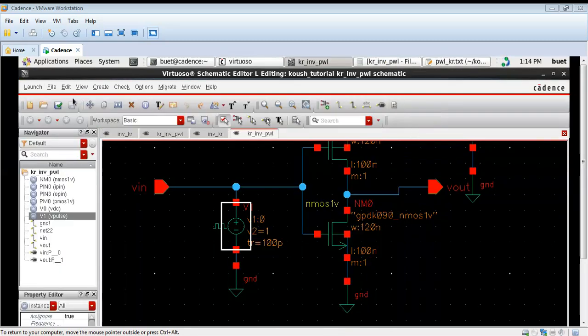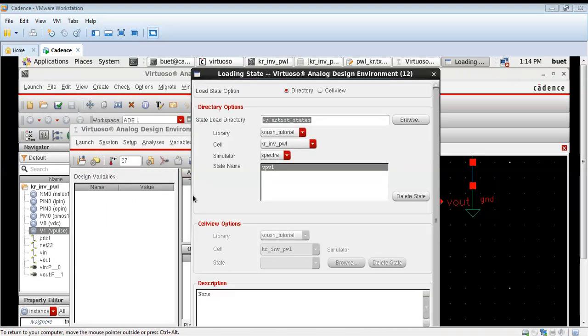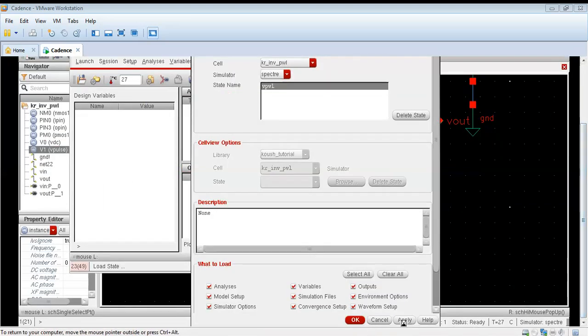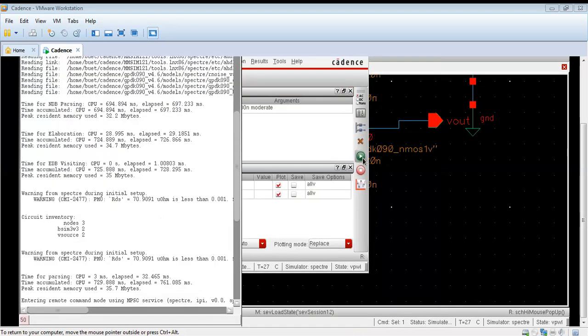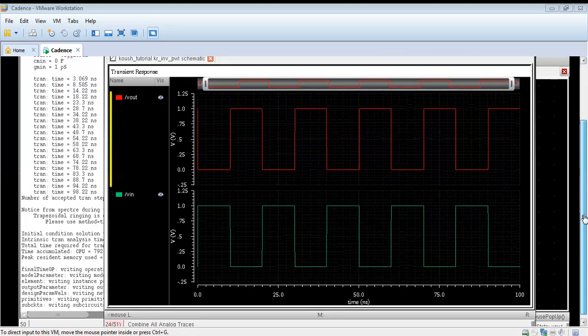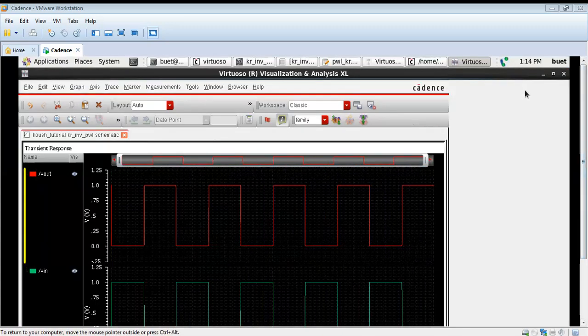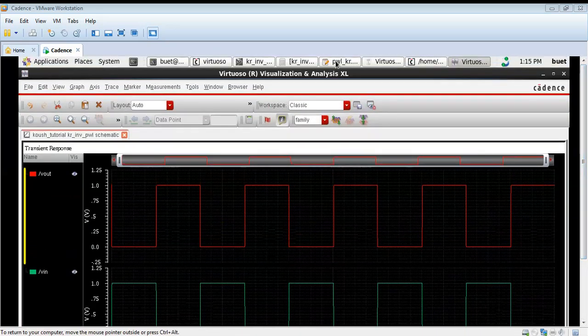Again, let us try to simulate. I will load the state, and this is the most basic voltage source, as we can see. Here the output of our inverter is completely perfect, whereas in the earlier cases there was some distortion. For the pulse voltage source, we will not see any distortion, because the pulse is the most basic, easiest version of the PWL source.